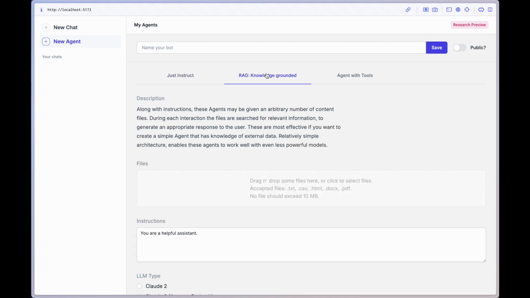Next, we have knowledge grounded agents. These enable retrieval augmented generation. Along with instructions, these agents may be given an arbitrary number of content files, policy files, etc. And during each interaction, these agents will be searching the files for relevant information and then generate an appropriate response to what the user is asking. Once again, these are relatively simple architecture-based agents, and most of the models should be able to support these.